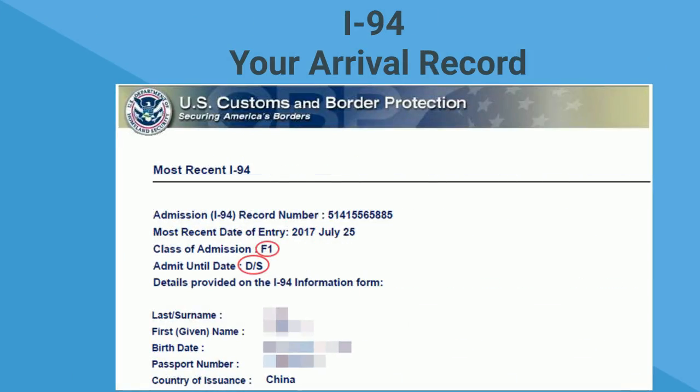Your I-94 will have your admission number, your most recent date of entry, your class of admission or your visa type, and your admission expiration. For all of you, your record should show a DS for duration of status. That means that as long as your I-20 is valid and active, you can remain in the country.